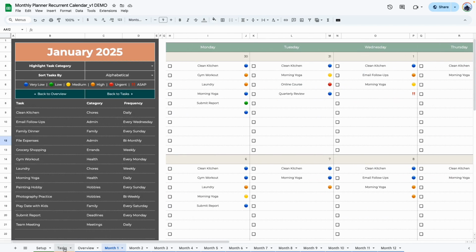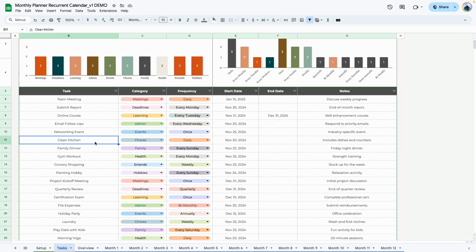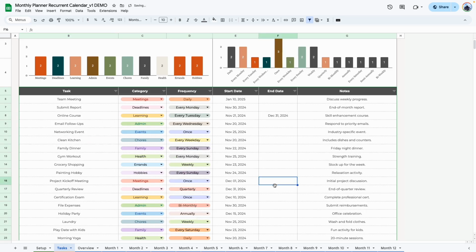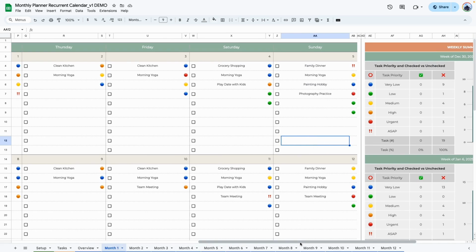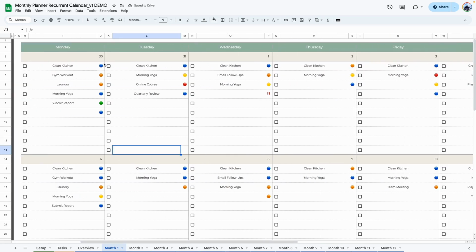If I wanted to change that, you can go back to task and locate the task, clean kitchen. Let's change this to every weekday. Go back here. And now when we go over the weekends, it no longer shows up there. I have already assigned this priority label, so I'm going to remove some of them just to show you how it works.